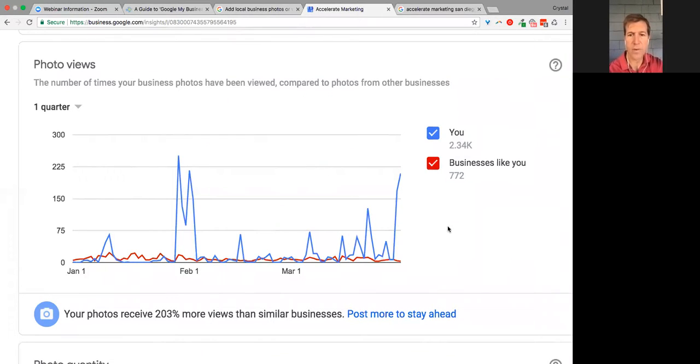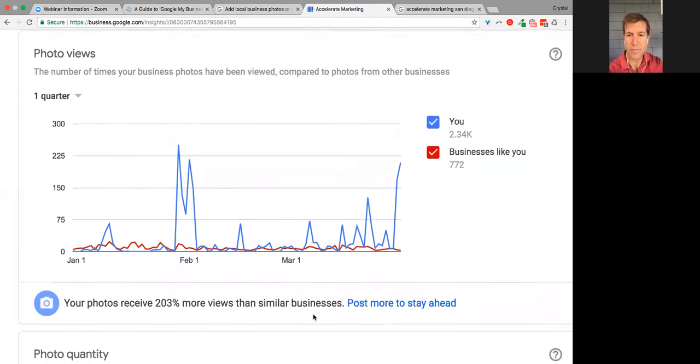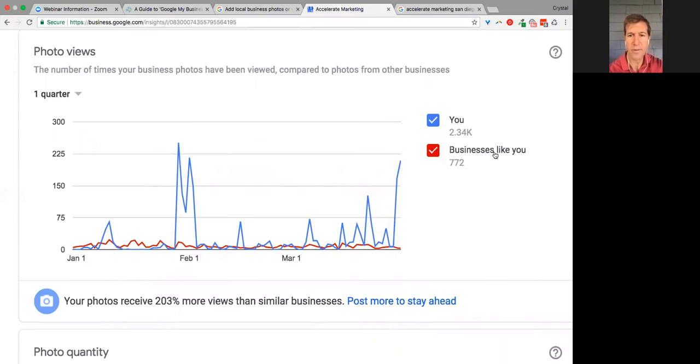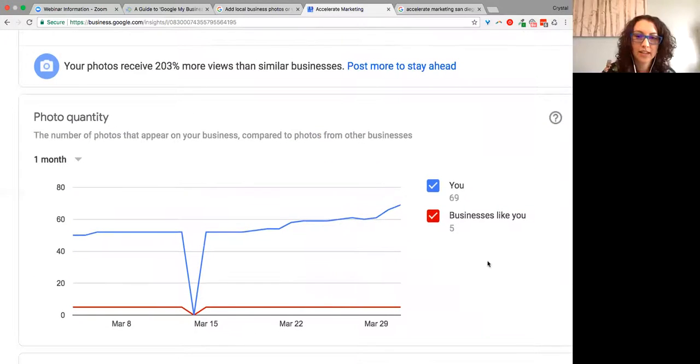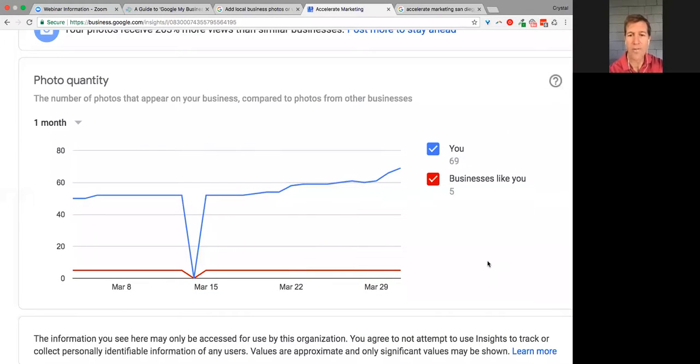If you scroll down, you can see when we've uploaded more photos, and our comparison to businesses like us in red. And then look at us in blue. Look at me, 2,300. If you look down at how many photos we posted, those are the photo views we're getting. If you scroll down, Crystal. There's the photo quantity. You can see how we've gradually increased from March 5th, and those spikes correlate almost directly to the photo quantity we have there. We're approaching 65 plus photos and we're adding these gradually.